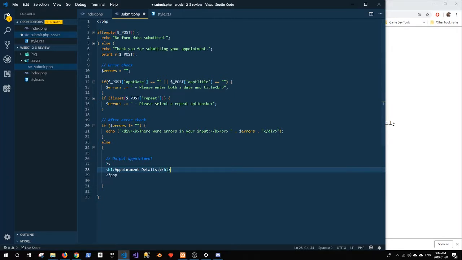However, as you can see, it is a little bit harder to read than the alternative, which is to simply echo this HTML. So you may see me use both of these methods interchangeably.